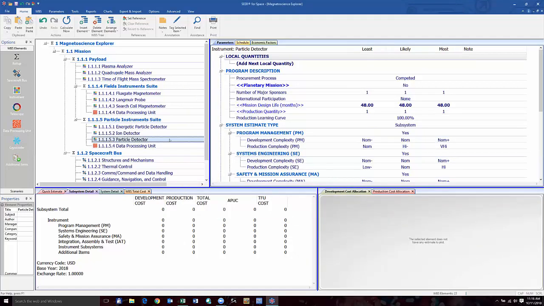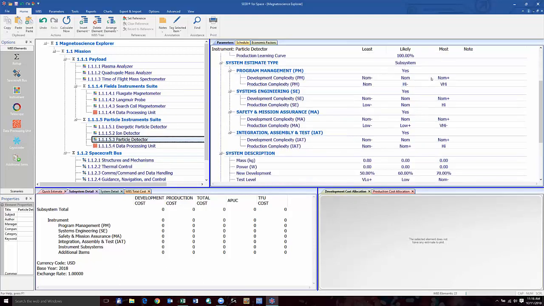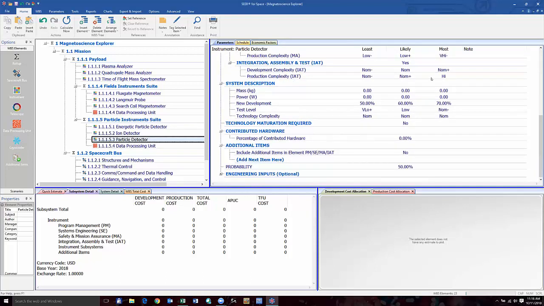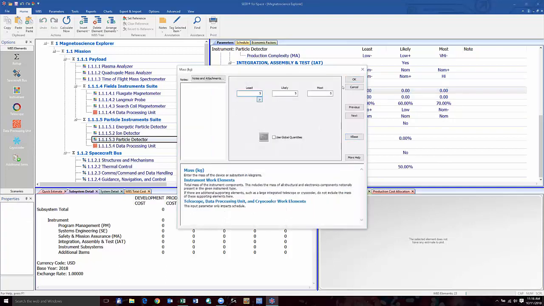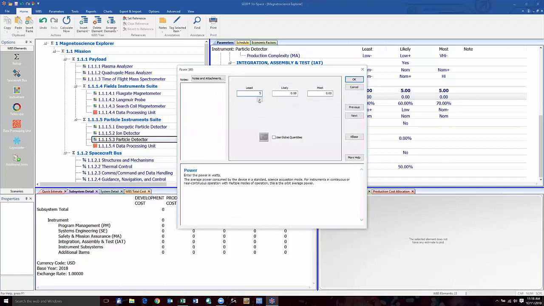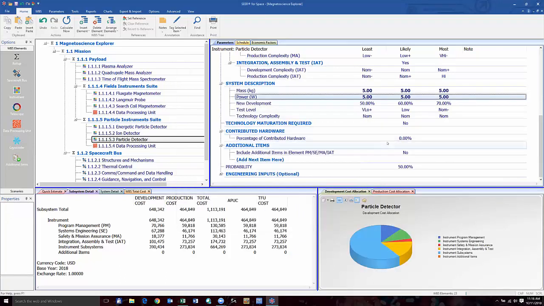And our new instrument element will be inserted into our WBS, and we can see that the overwhelming majority of parameter inputs have been filled out for us based on our knowledge base selection. The only two absent parameter inputs are mass and power. For now, I will just input a few values for these selections. And once these two fields are filled out, we now have a completed estimate for our new instrument type.